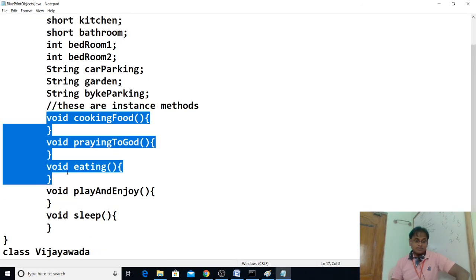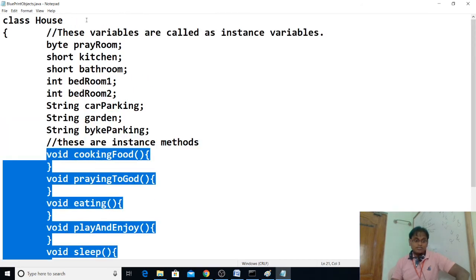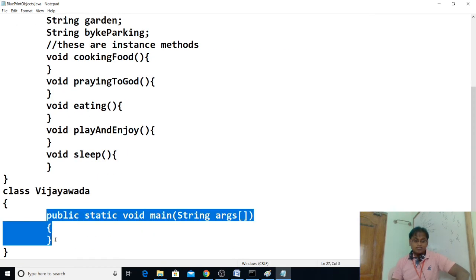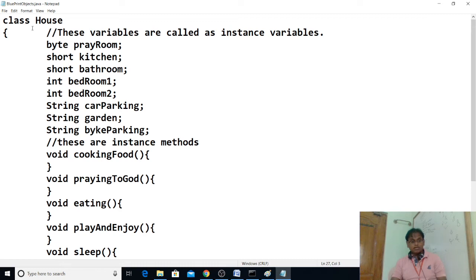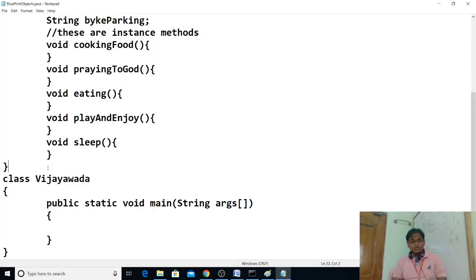And these methods are instance methods. These methods exist in a class called house, and this static main method exists in a class called Vijayawada. In this Vijayawada, I would like to construct that house, okay? We have the house plan. Here I would like to construct a house. So how can we construct a house? In real time it will take more time, sometimes months, sometimes even years, if it is a big complex.